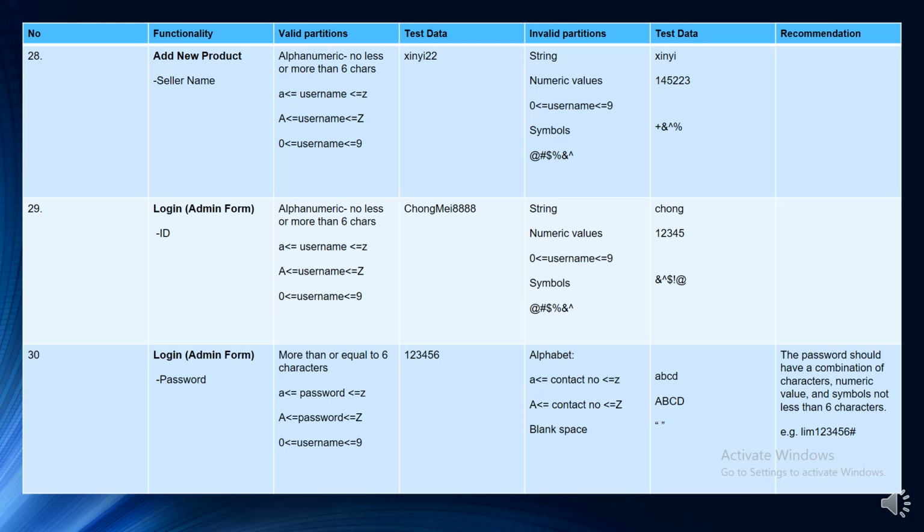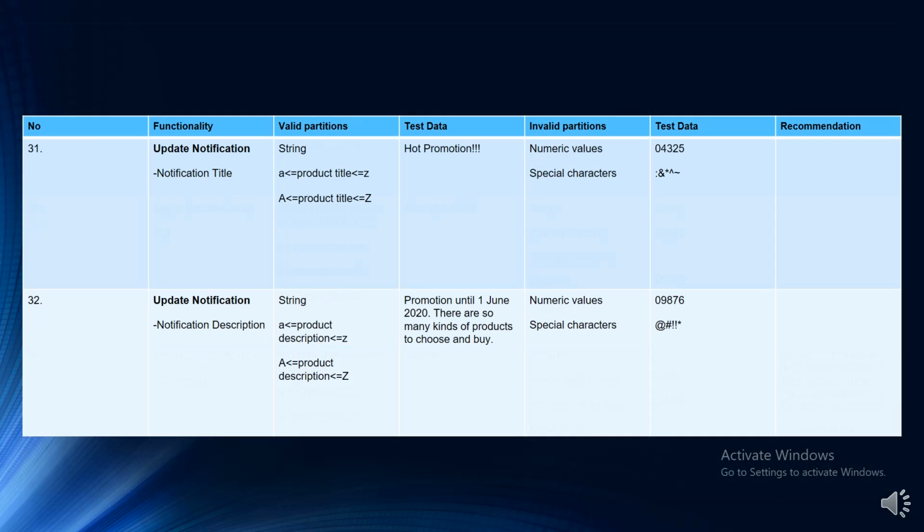For the login ID admin, it must be alphanumeric, such as Chong Mei 8888, and the next is the password. It must be more than or equal to 6 characters. For the update notification, the title must be in a string value such as hot promotion, and the last, the notification description, also must be in a string value. So here are the 32 test cases of the system.